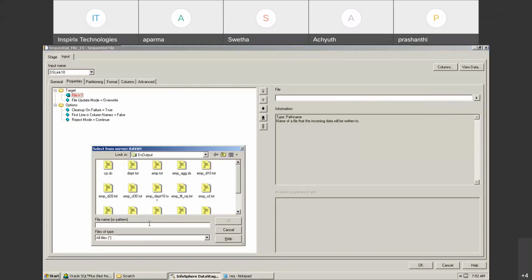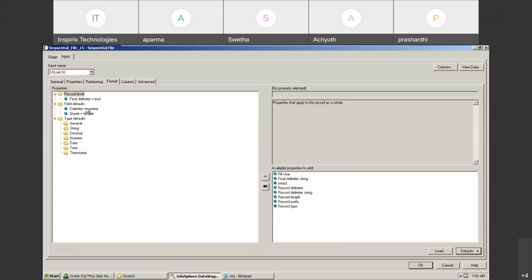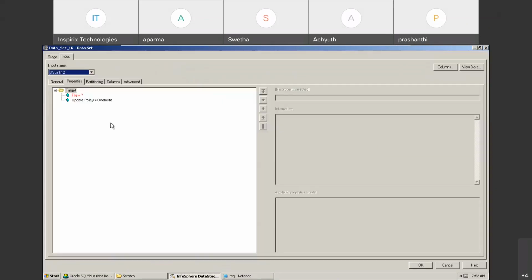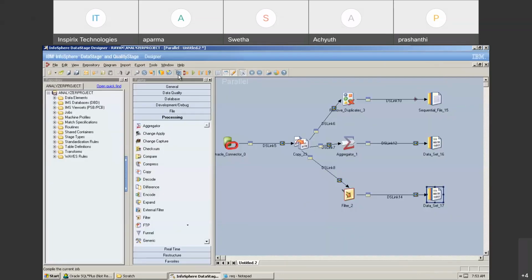Browse for file, emp1.txt, just giving some random name. Make sure you don't forget to handle nulls when you are using a sequential file. For a dataset, you don't need to handle nulls; the dataset will handle them. Dataset just needs a file name, and null handling is done automatically. So the job design is done.